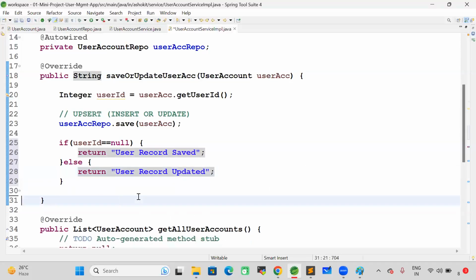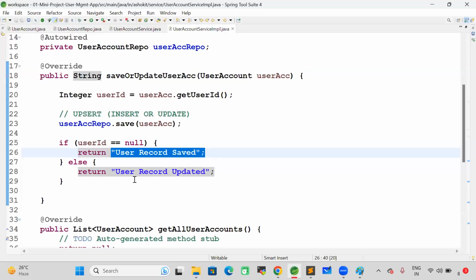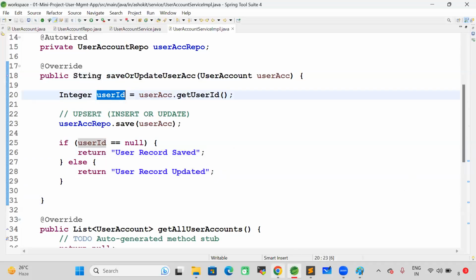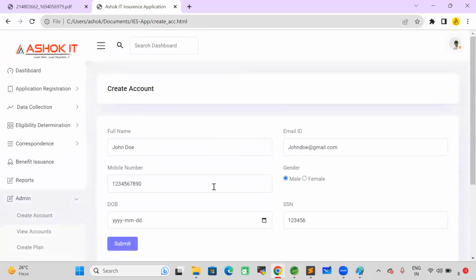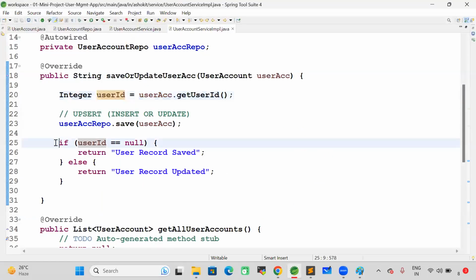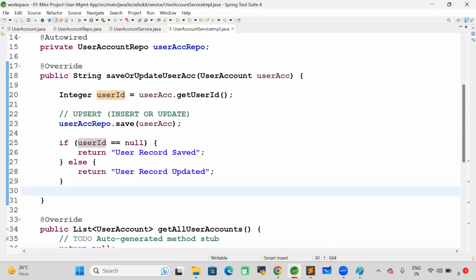So we are using a single method to perform insertion as well as update. So when to return the saved message, when to return the updated message, depends upon the user ID. When you load the form the first time, name, email, number, gender, DOB, SSN, submit, the ID will not come. So if ID is a null value, then I say user record is saved. If ID is not a null value, then I will say user record is updated.